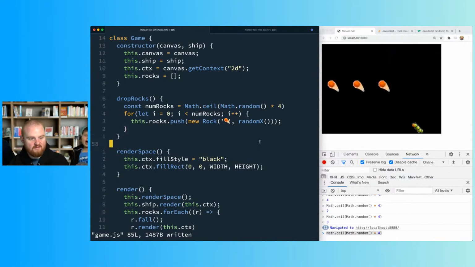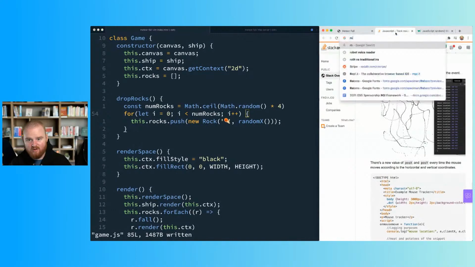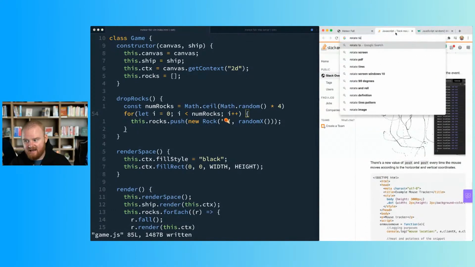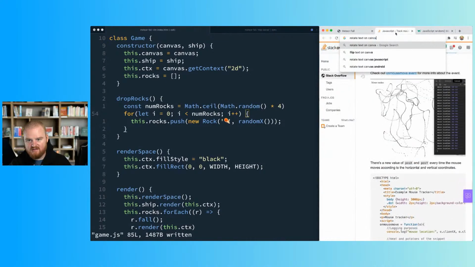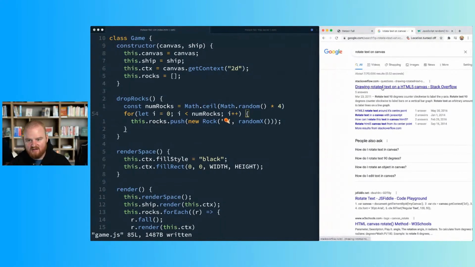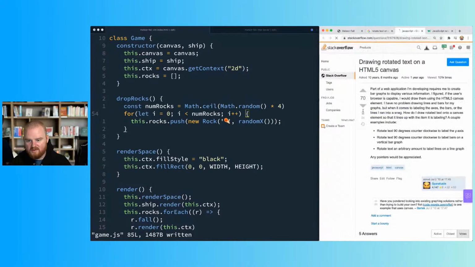Okay, now I think we get to the CSS before we get too deep. So they're spinning? Yeah, because they're going in the wrong direction. Then we have to make them go diagonal. Let's see if we can figure that out. Rotate text, the CSS, on canvas. Let's see if it recommends using canvas or something different.